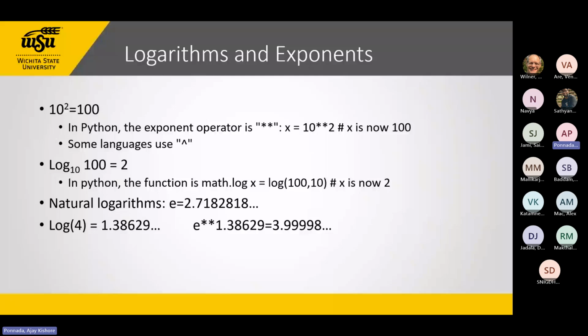In logarithms, log 100 base 10 is going to be 2. It's simple. 100 is 10 squared, so the 2 comes to the front: 2 times log 10 base 10. Log 10 base 10 is 1, and 2 times 1 is 2. In Python, you do math.log(x), so math.log(100, 10), with base 10, gives the answer 2.